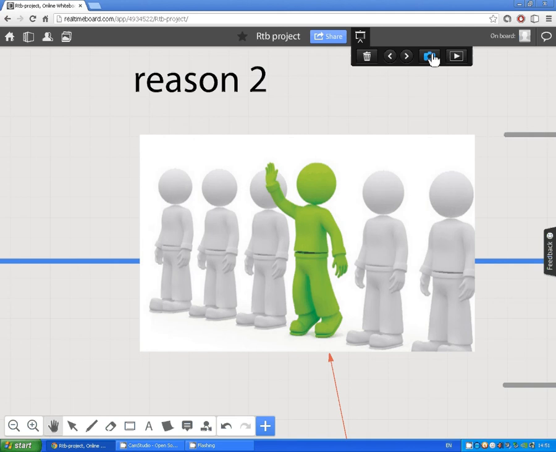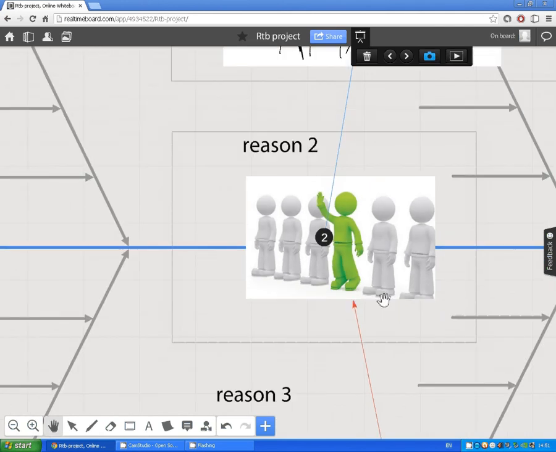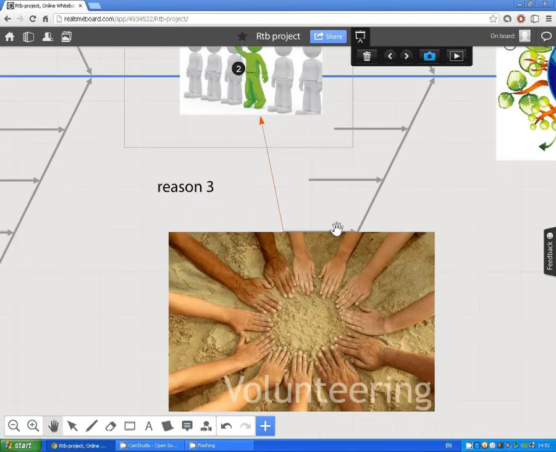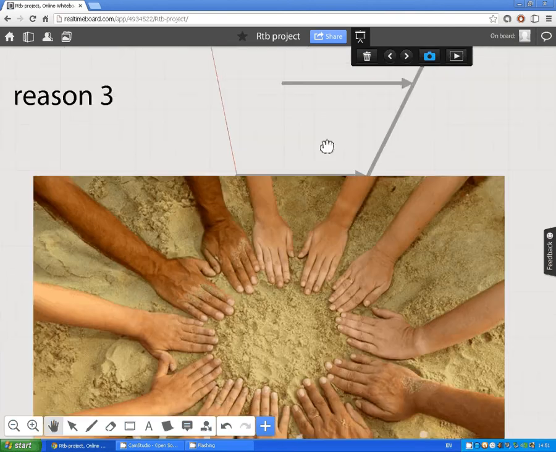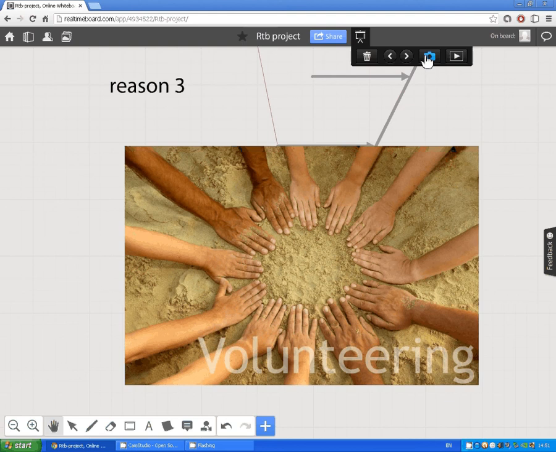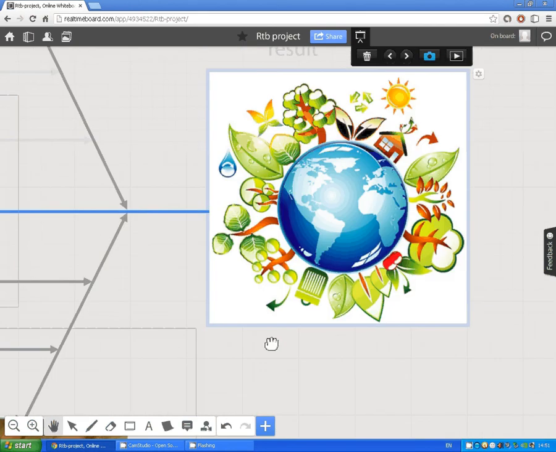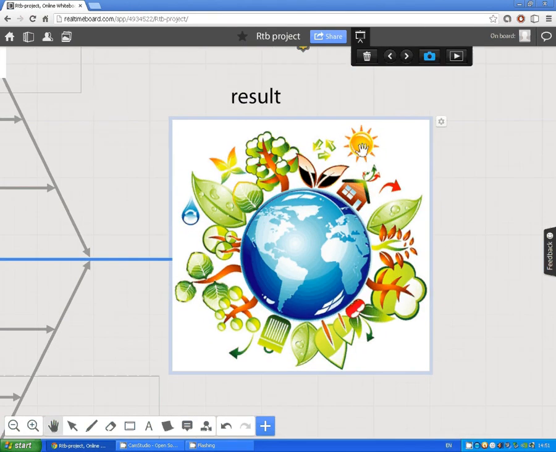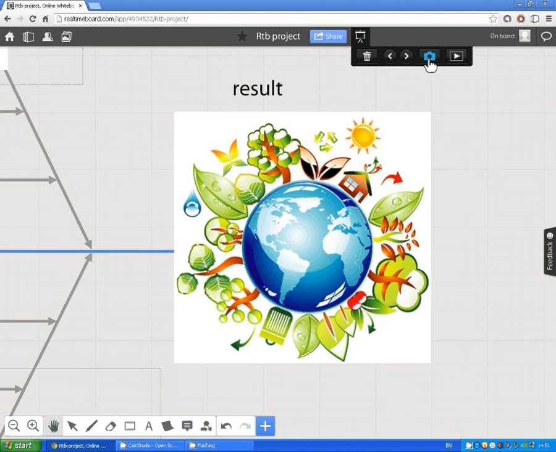Again, press the camera button, zoom out, go to another image. Okay, zoom out. And finally, our final shot.